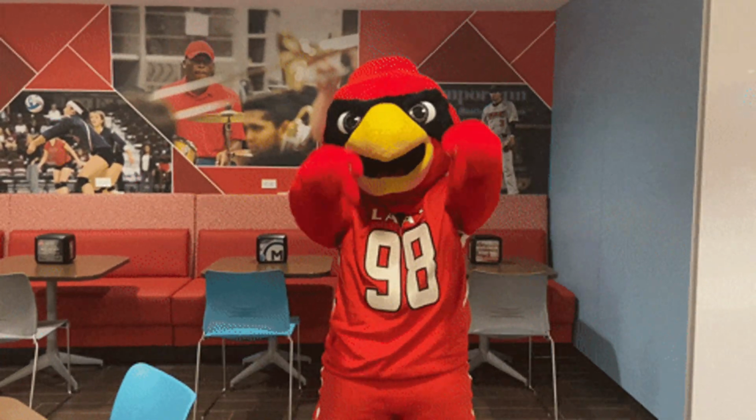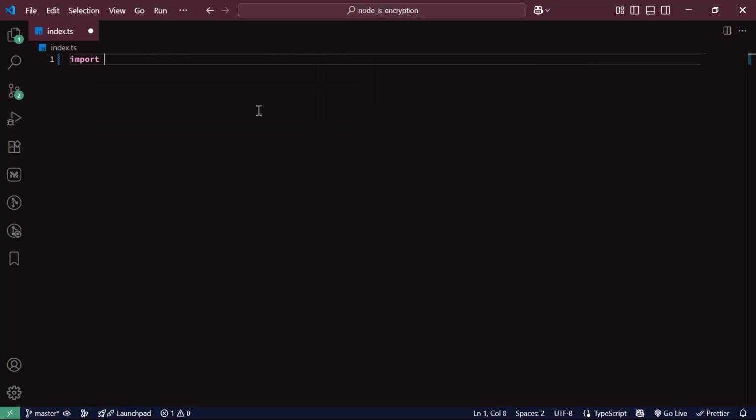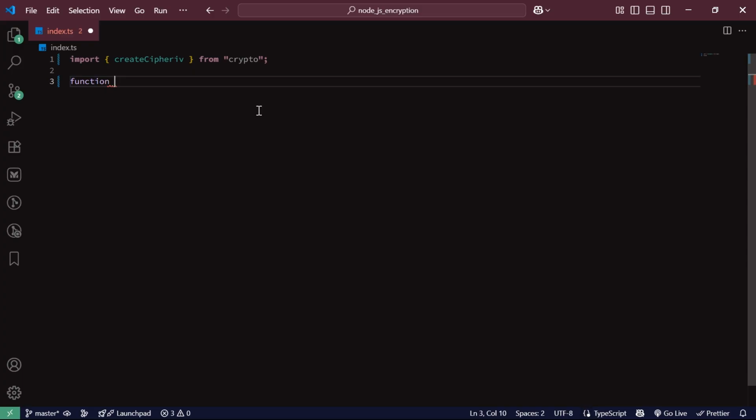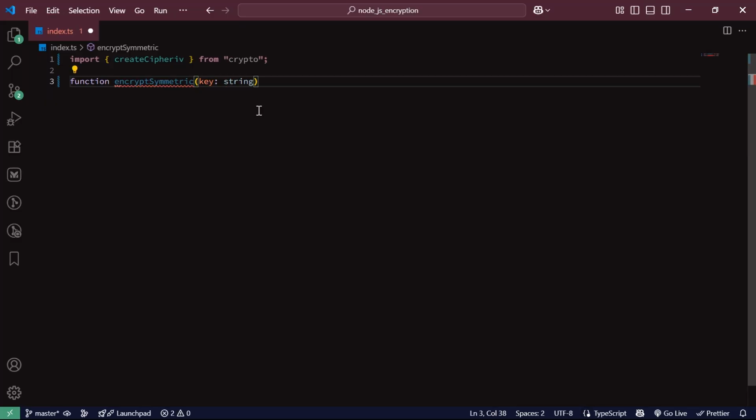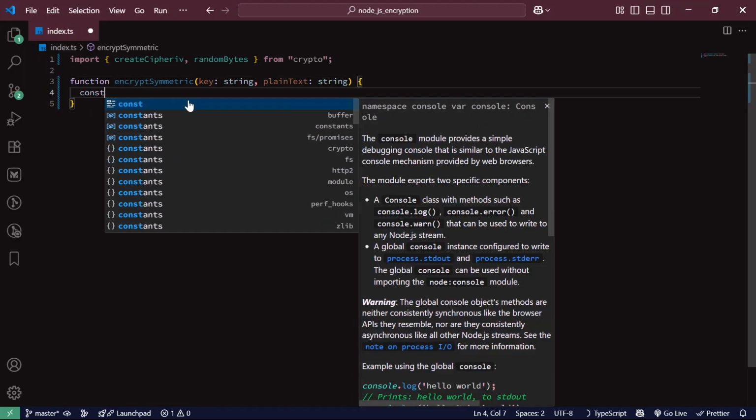So let's dive into the code for today. I will import createCipheriv from the crypto library. I will create a function, encryptSymmetric, which will handle symmetric encryption of data. This function accepts two arguments: a key, which is a string representing the encryption key, and a plaintext, which is the text to be encrypted.